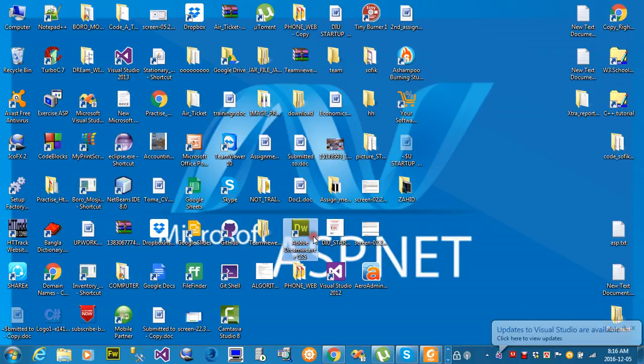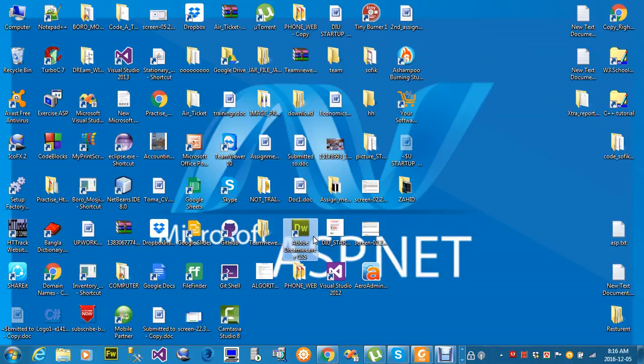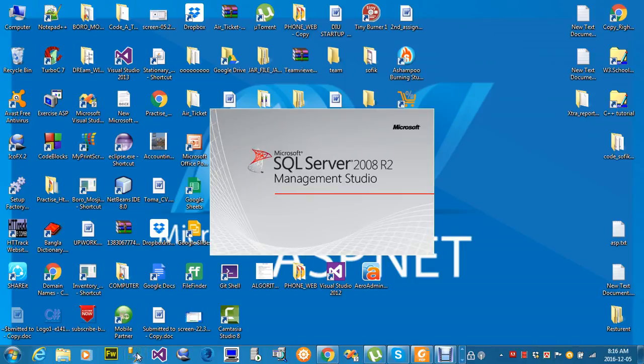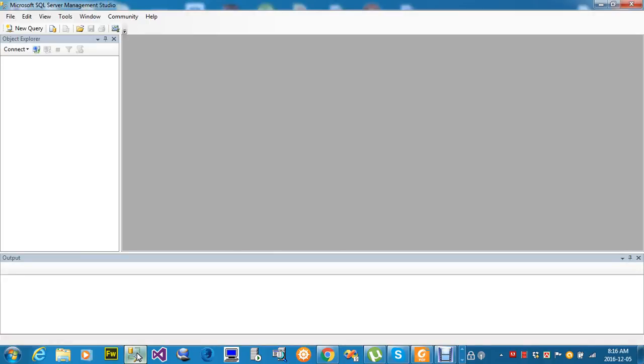And the process to create a database. Before I start, I am Md. Shamrat Miah. I am a novice programmer. So let's open SQL Server 2008 R2 version. This is our SQL Server 2008 R2 Management Studio, and it's our environment.